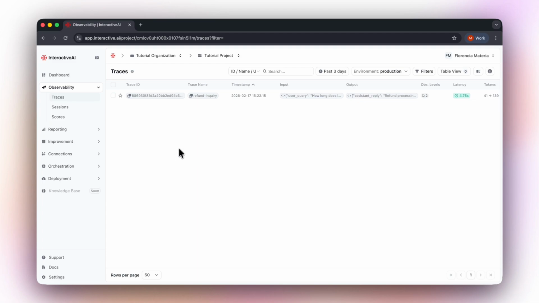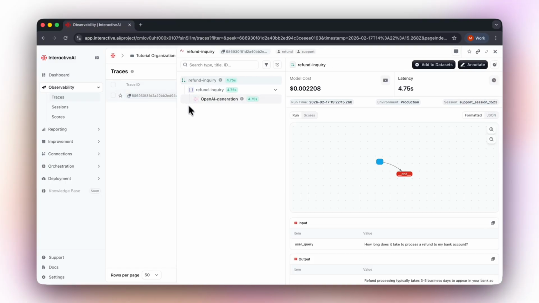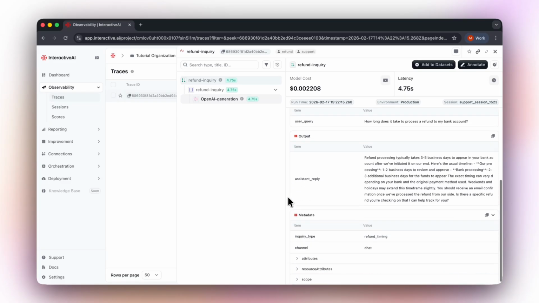Back in the traces view, you'll now see a trace named refund inquiry instead of an auto-generated identifier. Already more useful. Open the trace and you'll see all the context we added.